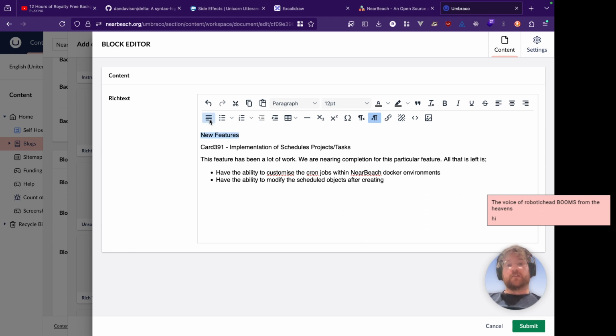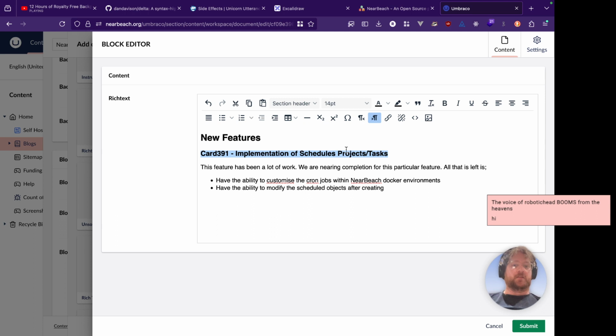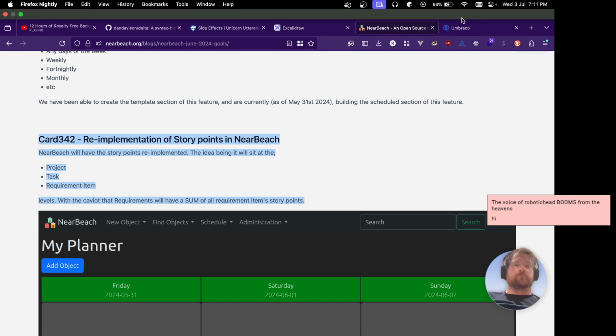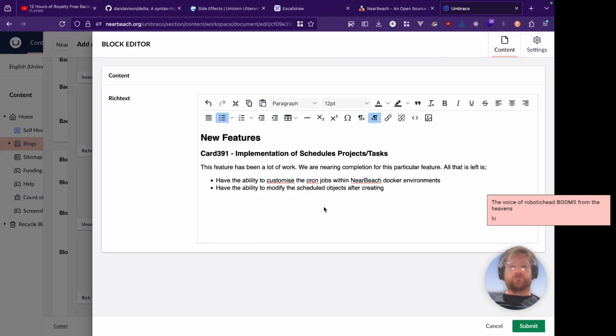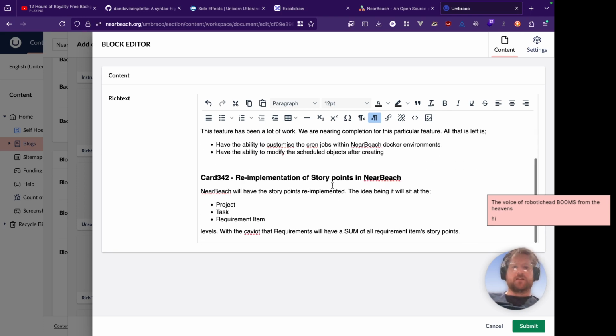So new features, that's gonna be page header, page section. All right, sweet. As for other new features, yeah, we never got to this particular task. So we're just going to copy and paste that in directly.